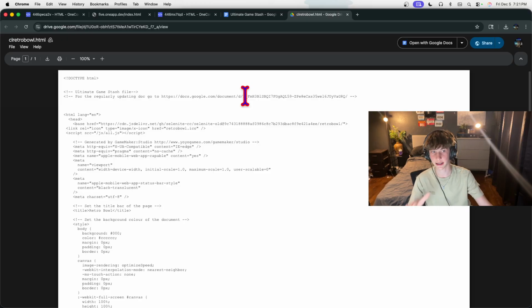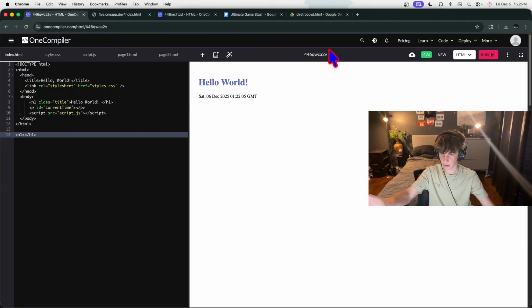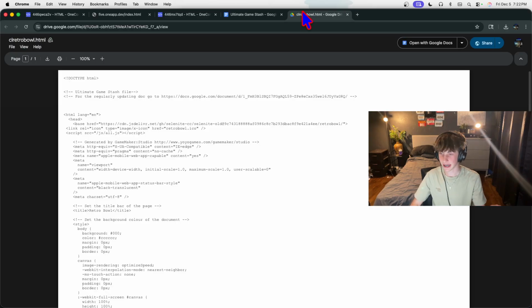What in the world is this? This is not a game. No matter what you try to click around here, you're not going to be able to find a way to get to the game. This is where using a code editor, such as OneCompiler, is going to come in handy, okay? Because we have to send this to somewhere that can read the code right here, translate it and give you a game.